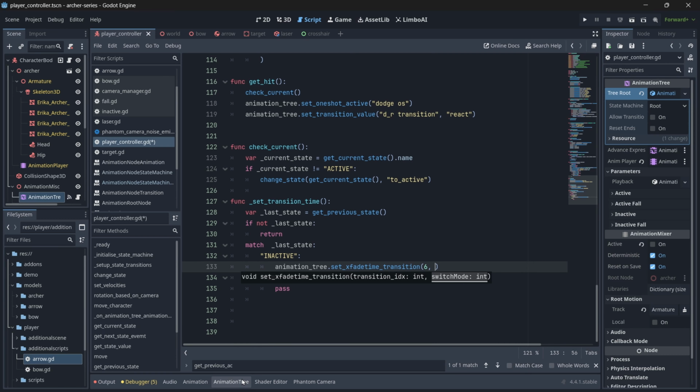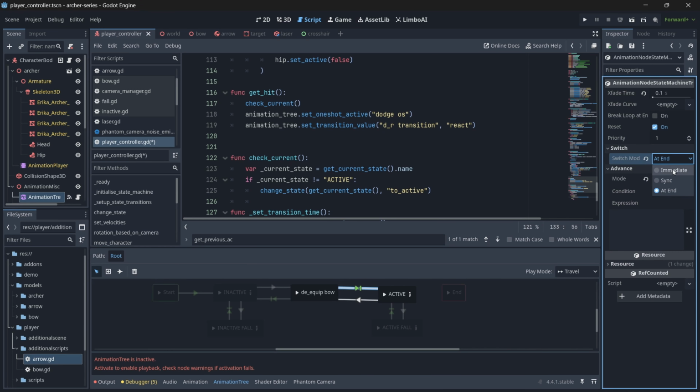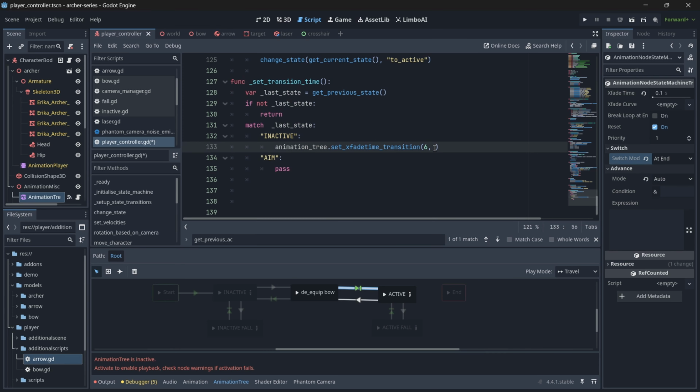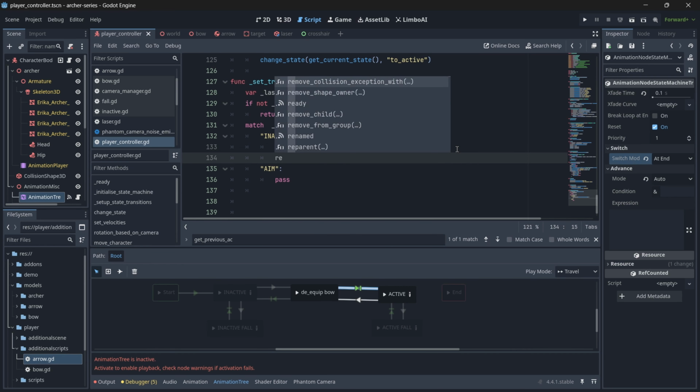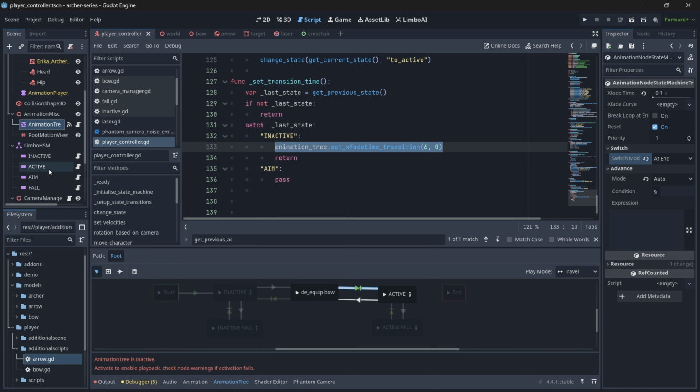Then we need to change its value to immediate. So for immediate, I think it was 0. So we pass here 0, and once we set both of these values, we can just return. All right, so now once we set these transition values, we'll go to our active state, and let's imagine one more use case that we were in this inactive state and suddenly the laser hits our player.